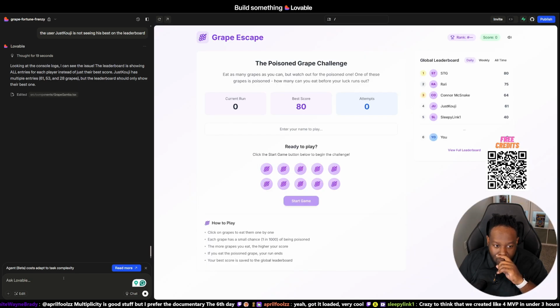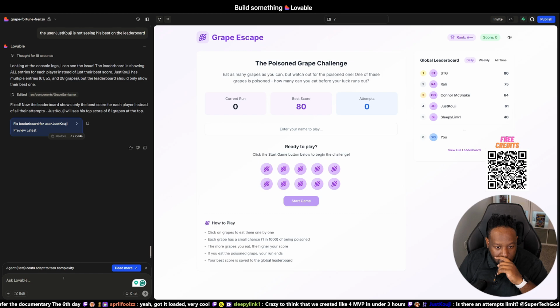Yeah, so what are we talking about? Just, what's your best score? There's no attempt limits. So what it said was, looking at the logs, it saw you had 61, 53, 28, right? Those were your scores. So it fixed it now to only show the best score for each player instead of all of their attempts. So now you should see your top score of 61 grapes at the top. You had 200-ish.